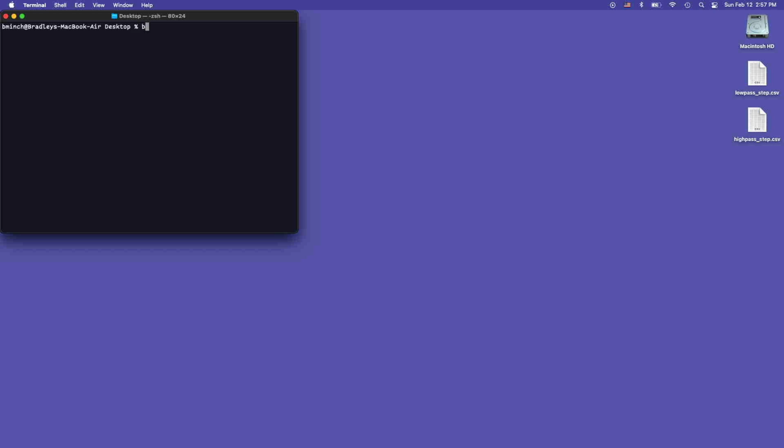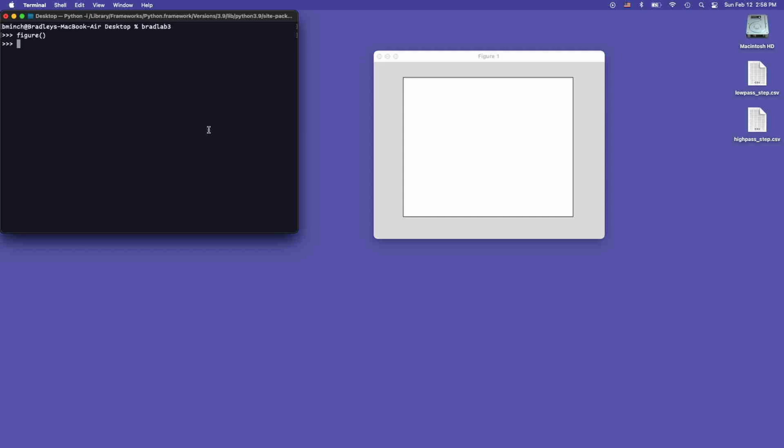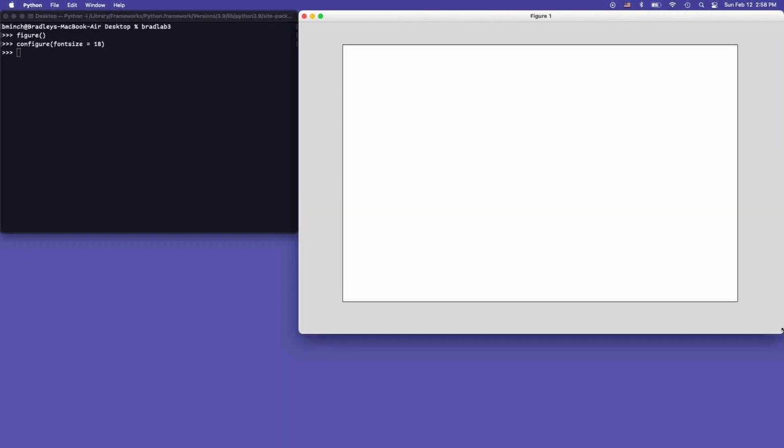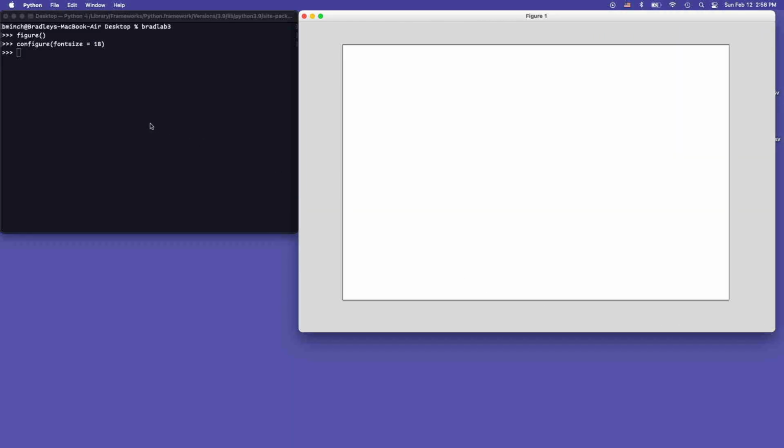But I'm going to bring up my plotting environment in a terminal, and I'm going to make a figure and configure the font size. It's a little bit bigger. And make this a little bit bigger so we can see it. And now I'm going to load some step responses that I have that are saved as a comma-separated variables file.